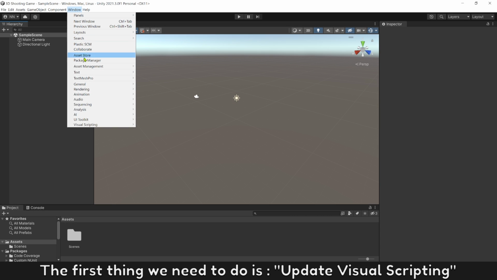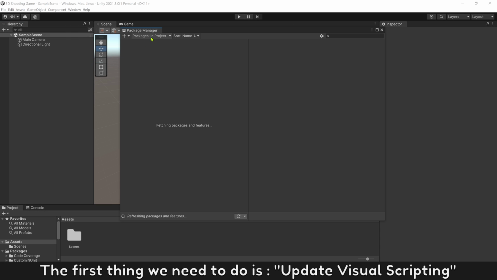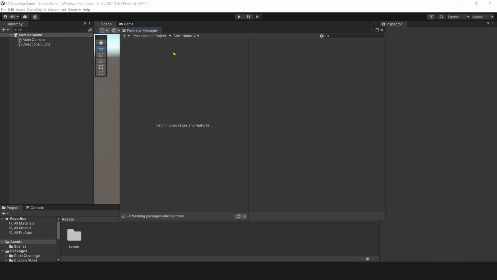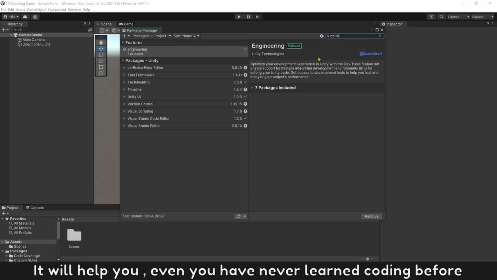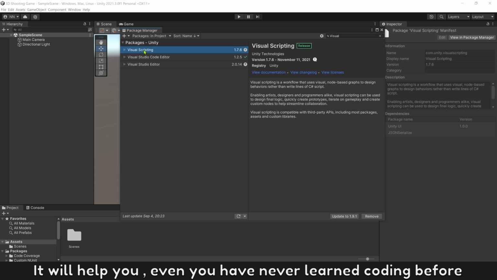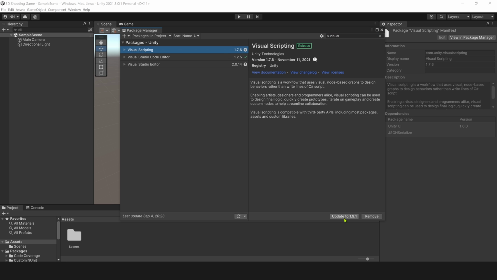The first thing we need to do is update Visual Scripting. It will help you even if you have never learned coding before. Update it to the newest version.